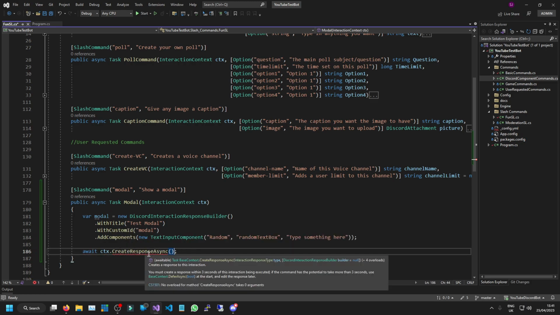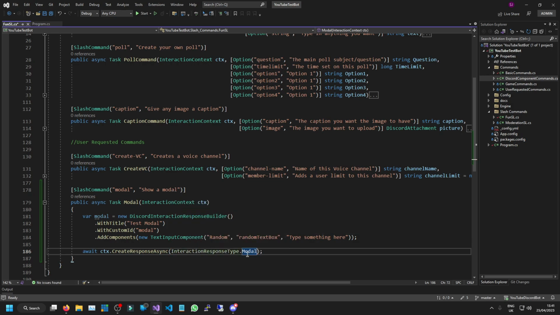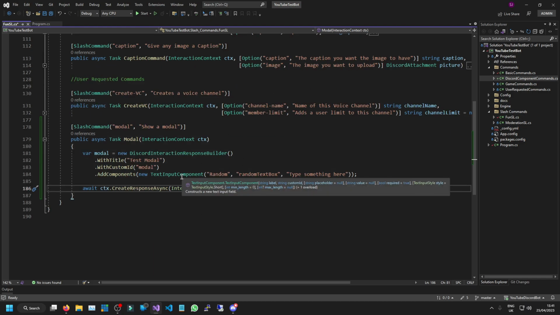So this time, instead of sending it as a channel message with source, so watch this, interaction response type. Normally what we've been using is channel message with source or update message to just send the message off. But there's this option down here saying modal. Well, I think you guys know what that means. It's quite obvious. So we're going to send this response as a modal. It makes sense, right? So we're going to send this interaction response builder as a modal. So we'll pass in our modal because it is an interaction response builder, after all. When we execute this command, we should get a nice modal form that we can fill out.